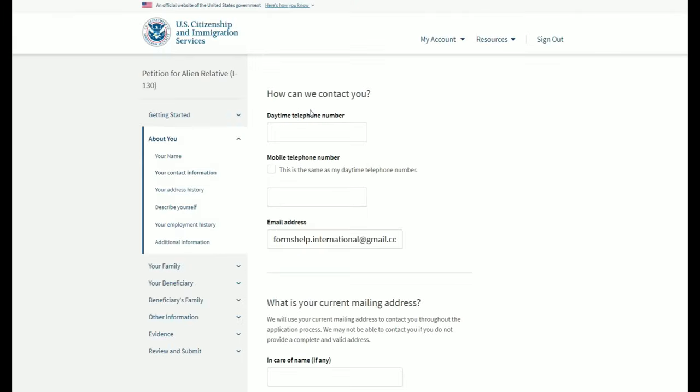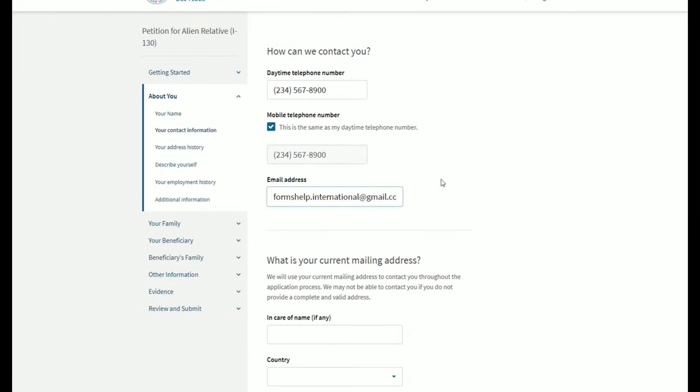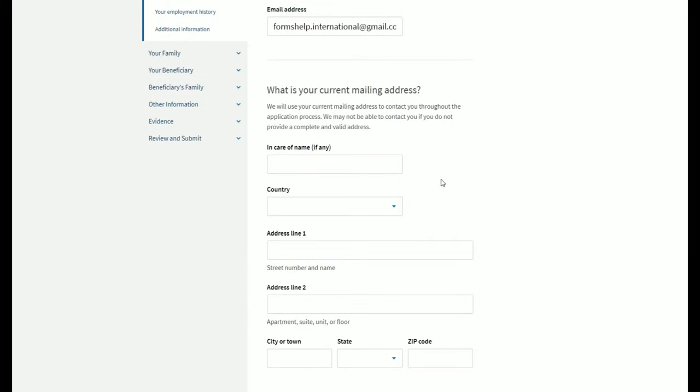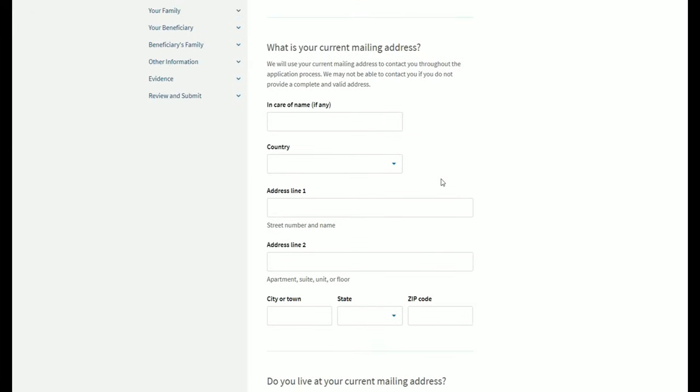Click next. Okay, so here they're just asking for contact information for you, so you can type whatever your phone number is. And then you can select if your mobile number is the same as your daytime number, and your email address. Next, you will have to indicate your current mailing address, and this mailing address will be used to contact you throughout the process, where you will be receiving your notices as well, or any other communication from USCIS. So please make sure that you're providing a valid address, and the system will also verify the address for you as well.